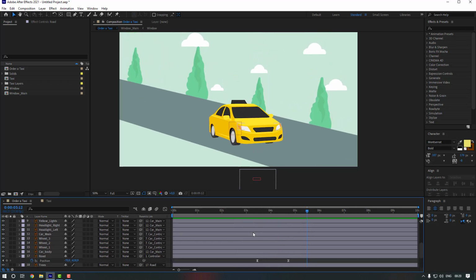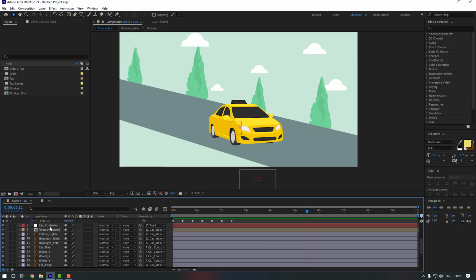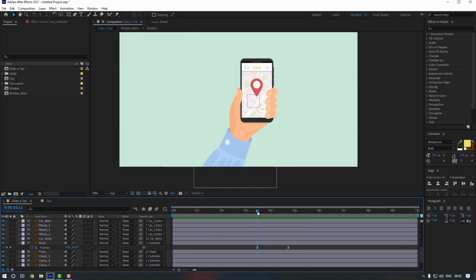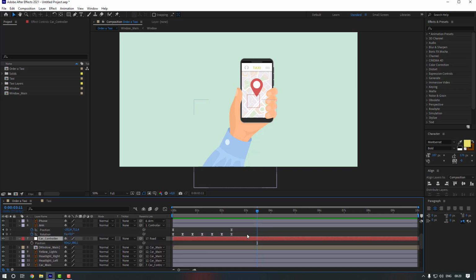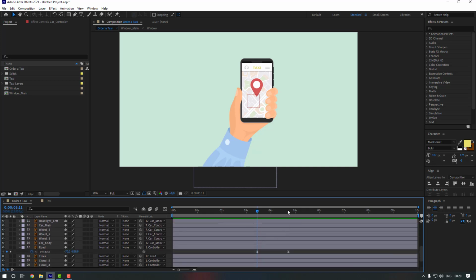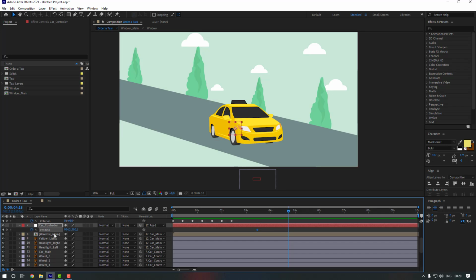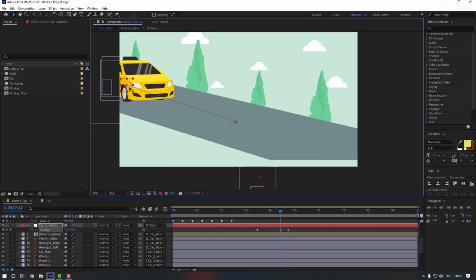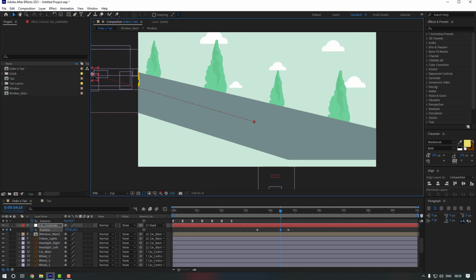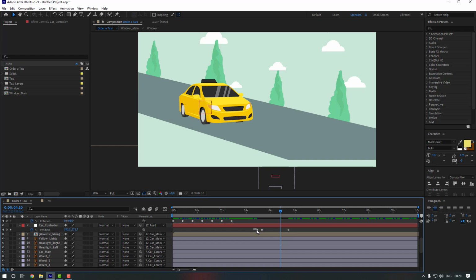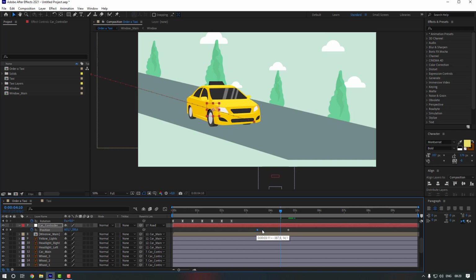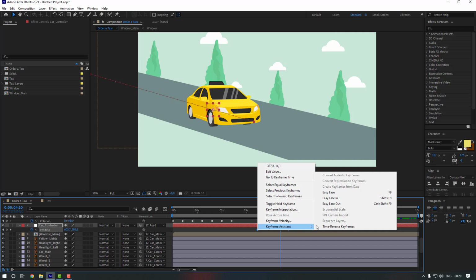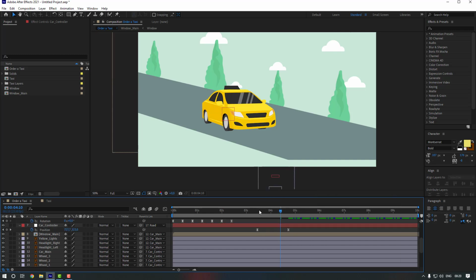Now it's time to make animation for the car. Let's select car controller. Let's go to here and press P, make position keyframe. And go to here again. Let's make static keyframe. And go to here. We can move it to here somewhere. Okay, select this keyframe and delete this one so we can move it to here. Select keyframes, make them easies. And let's see it.